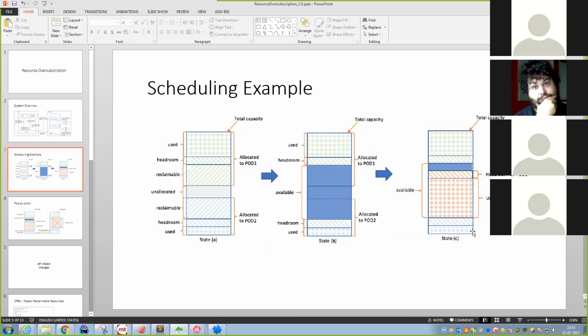So if a best effort pod, say pod 3, wants to be scheduled, and it tells us it's okay to use these reclaimable resources, it gets scheduled onto this node. State C shows that this particular block is now replaced by pod 3, which has some headroom for itself, and this was the original available resources that it had. This is the kind of change in resource allocation that will happen when a best effort pod is okay to accept reclaimable resources.